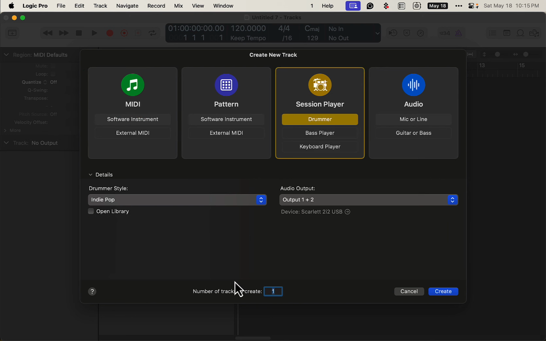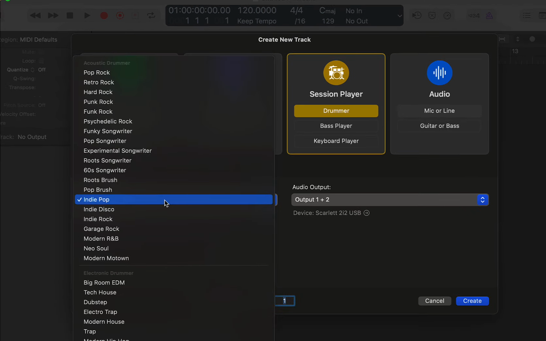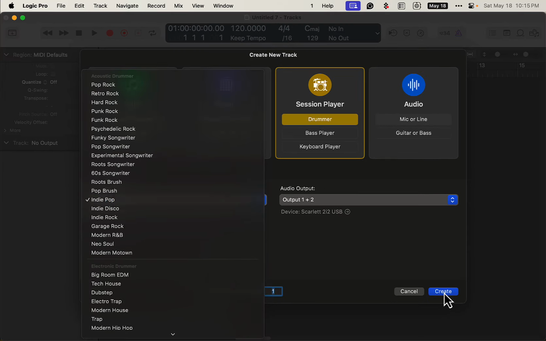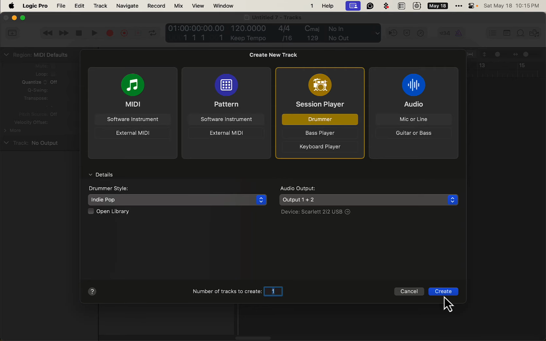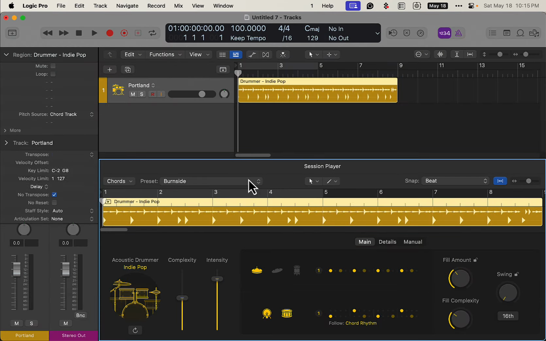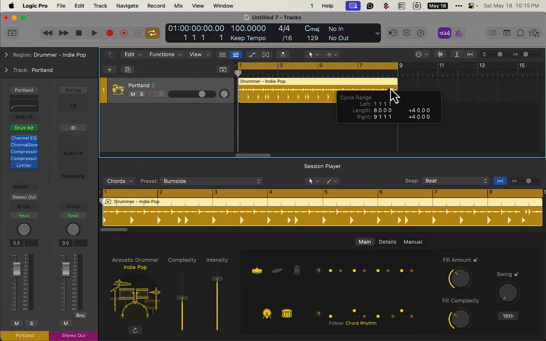So we're going to select the drummer here, and it doesn't really matter which style we pick here. Let's just pick pop, sounds good. Yes, let's try that. So create this. Now we have no other instruments right here. It's just a blank slate, blank screen, blank project, whatever you want to call it. So by default, we get a beat like this.